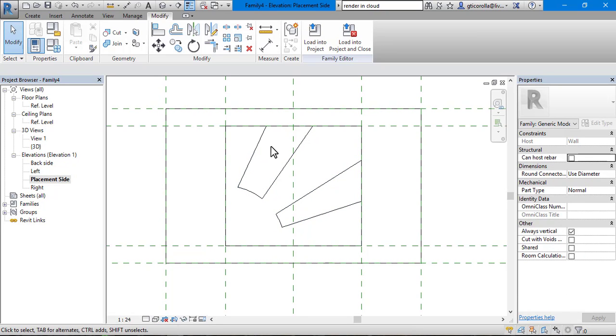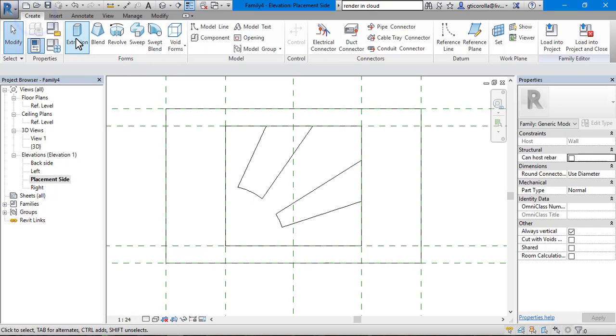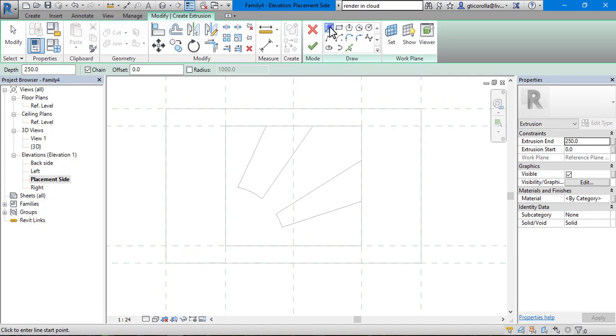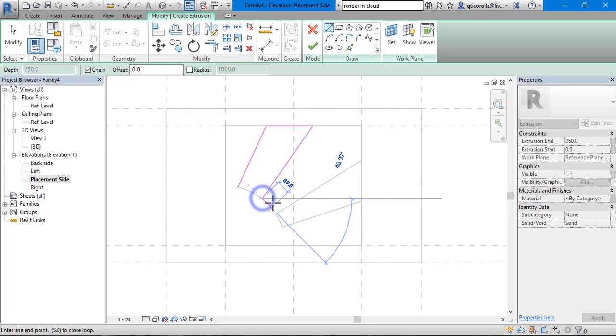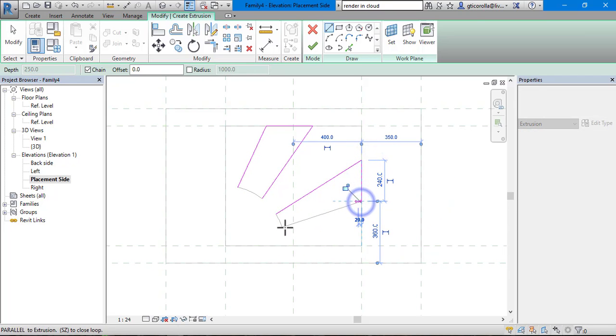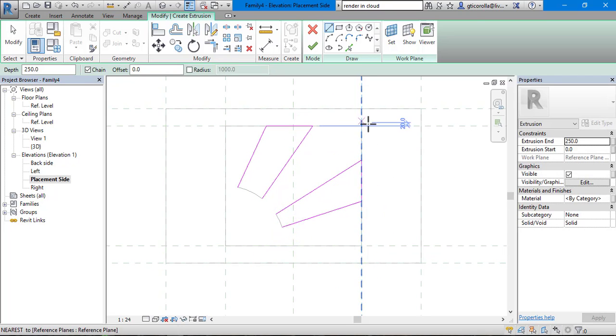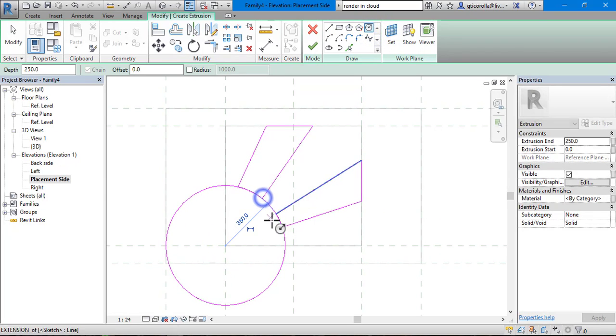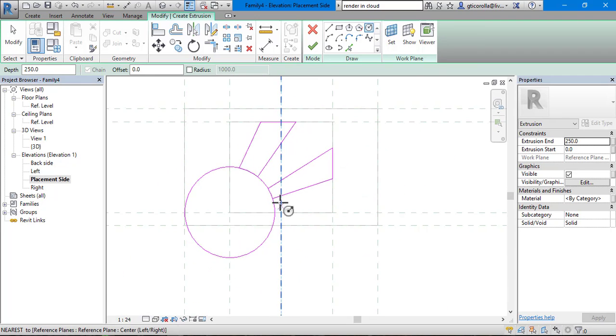So what we need to do is fill in these bits here to make it look more like a sunset. So go back into Create, Extrude, and we're going to pick the line command and trace around these. We're just going to trace around this one again. To get the bottoms, we're going to draw in our circle and trim away the excess that we don't need.